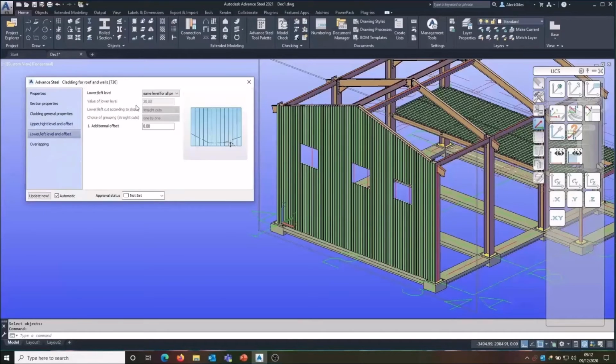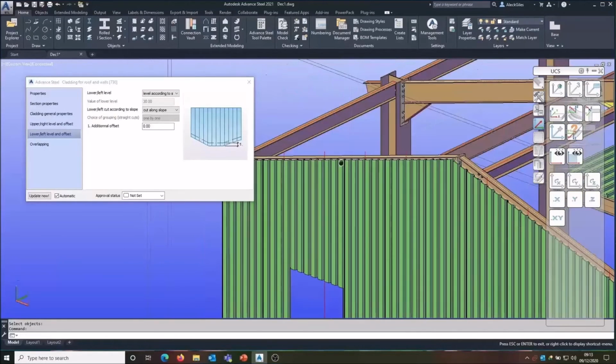So it depends on what effect you want with your cladding. Sometimes you just want it cheap and straight and jagged, and that's fine. Other times you want it a bit more elegant. So to get the door at the bottom, I've got to say cut along the slope as well. And now it's going to follow the exact shape, including the door at the bottom.